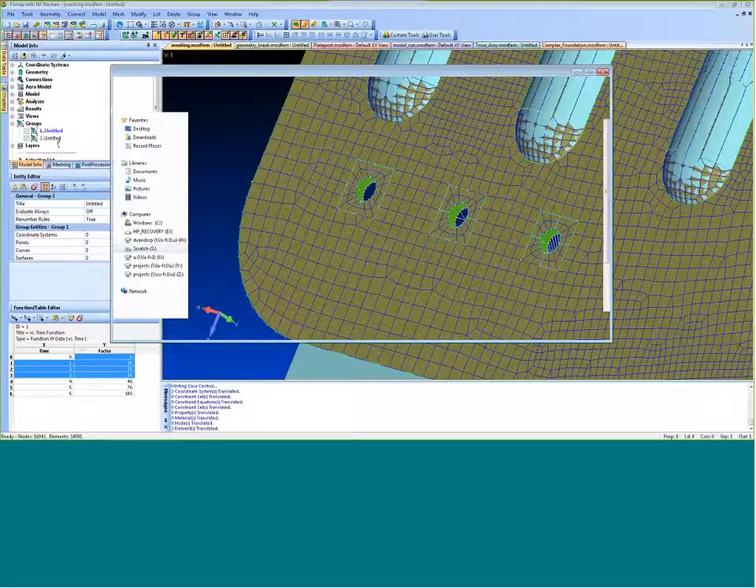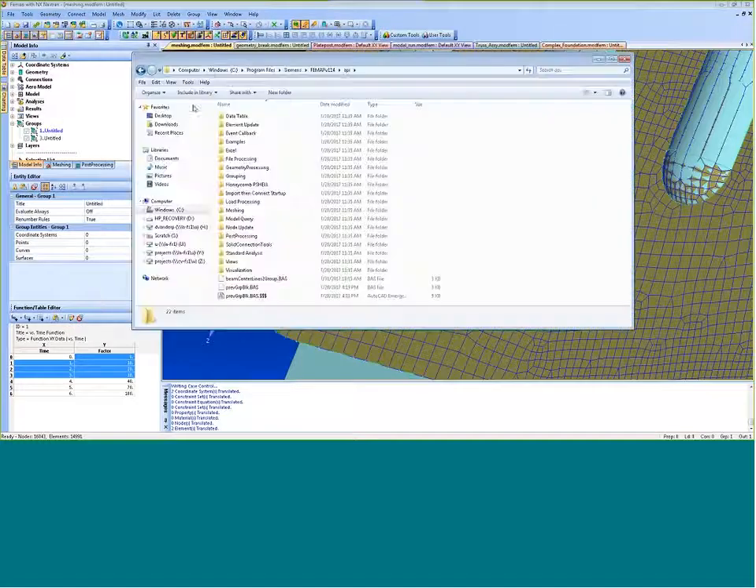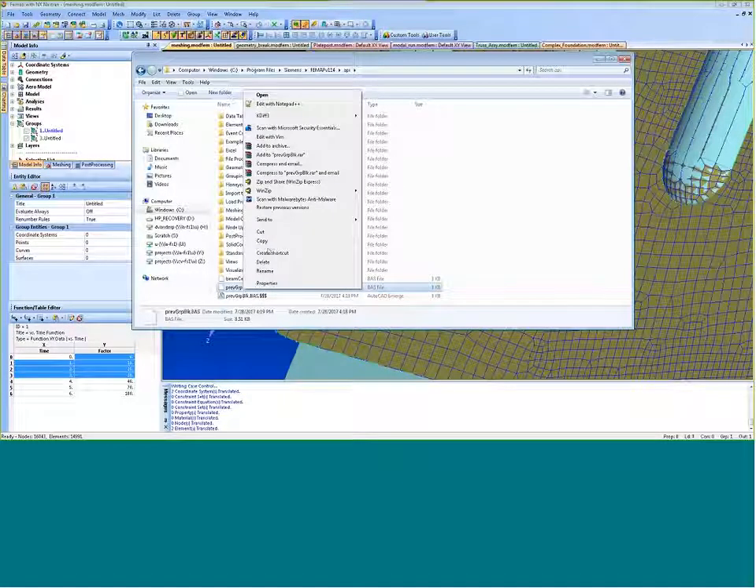And so if we go, sorry for this, I'm just going to find where my API is stored on my computer. All right, so here's the base file as it saves.